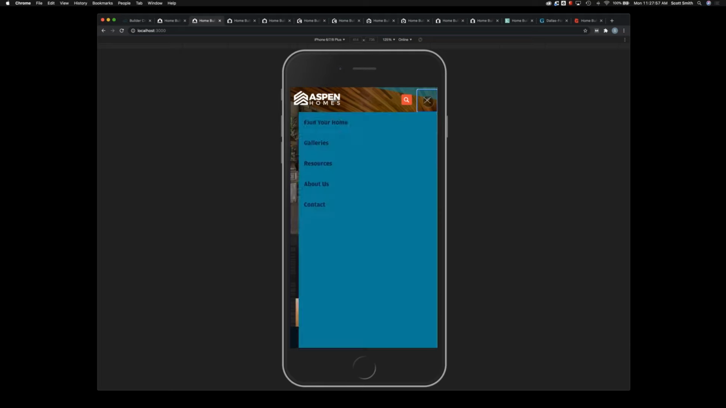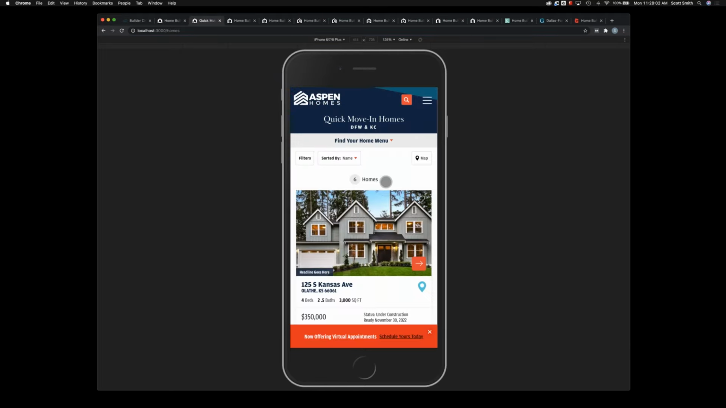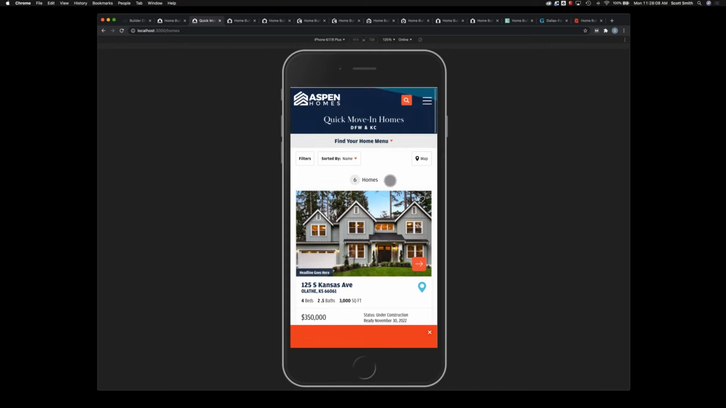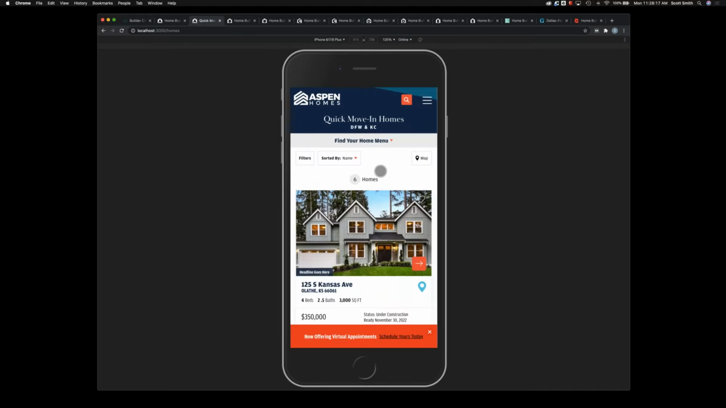A big piece that we wanted to talk about is the results pages that are baked in, and really this is where the mobile first element comes in. Making sure that your filters and sorts are in the correct spot and that they work correctly and are very easy to use from a user standpoint.